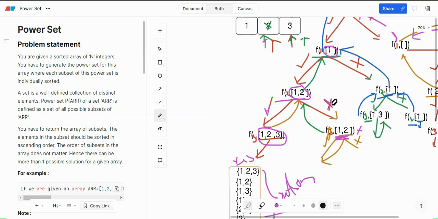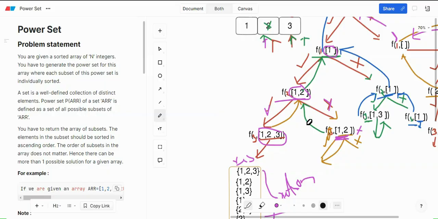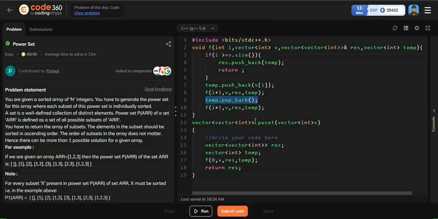Now, there is another case where we decide not to consider this element. To do that, whatever element we have pushed into the temporary array will be removed here. Once we remove this element, this is how my temporary array would look, right? And once the temporary array looks like this, we call a function stating that we don't need to consider that element. So this is the case for choosing that element and this is the case for not choosing the element. You have to remember these 4 lines of code whenever you are using a backtracking technique.